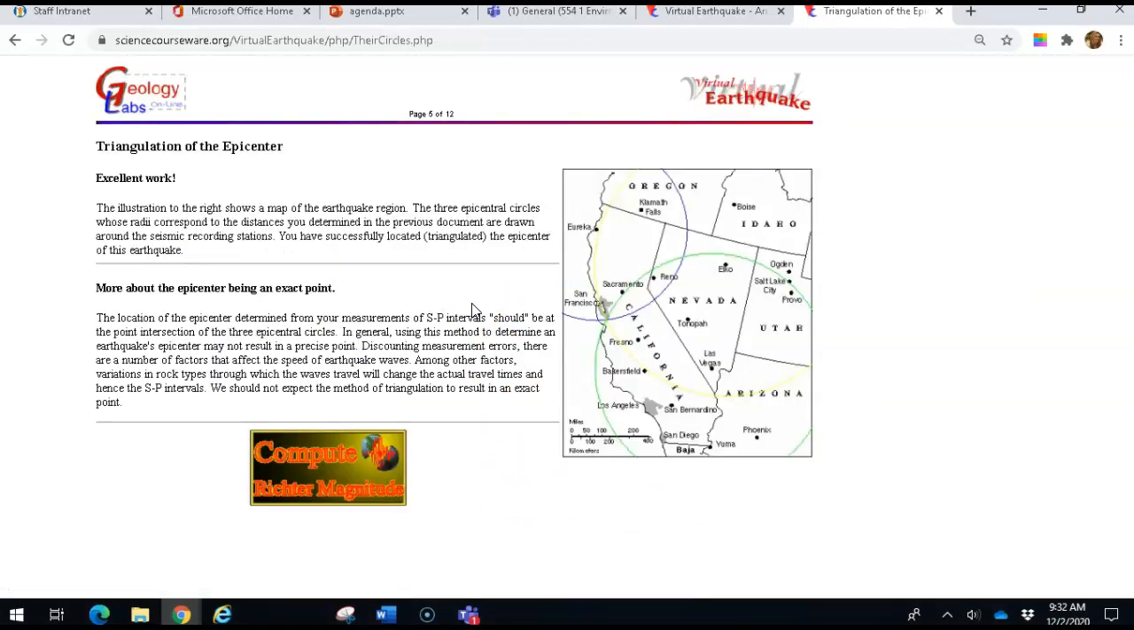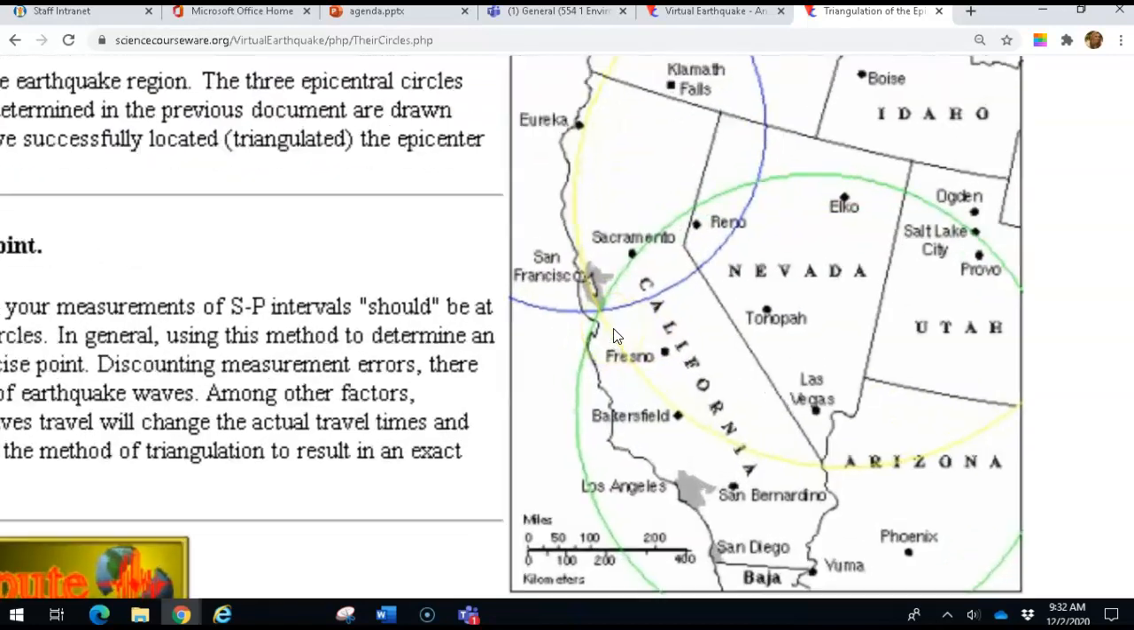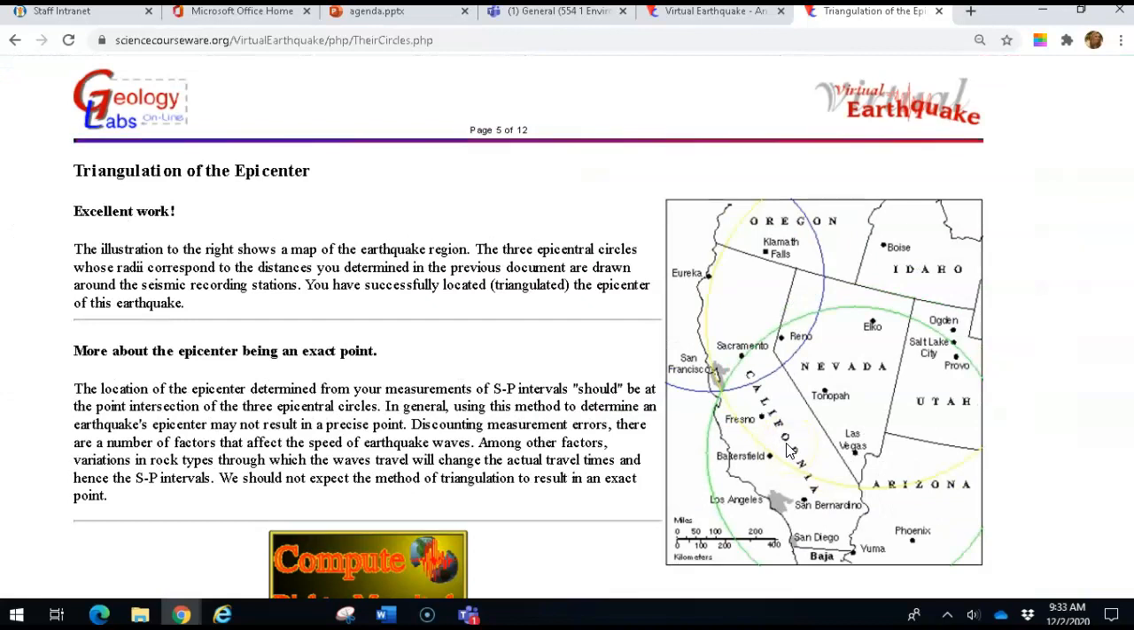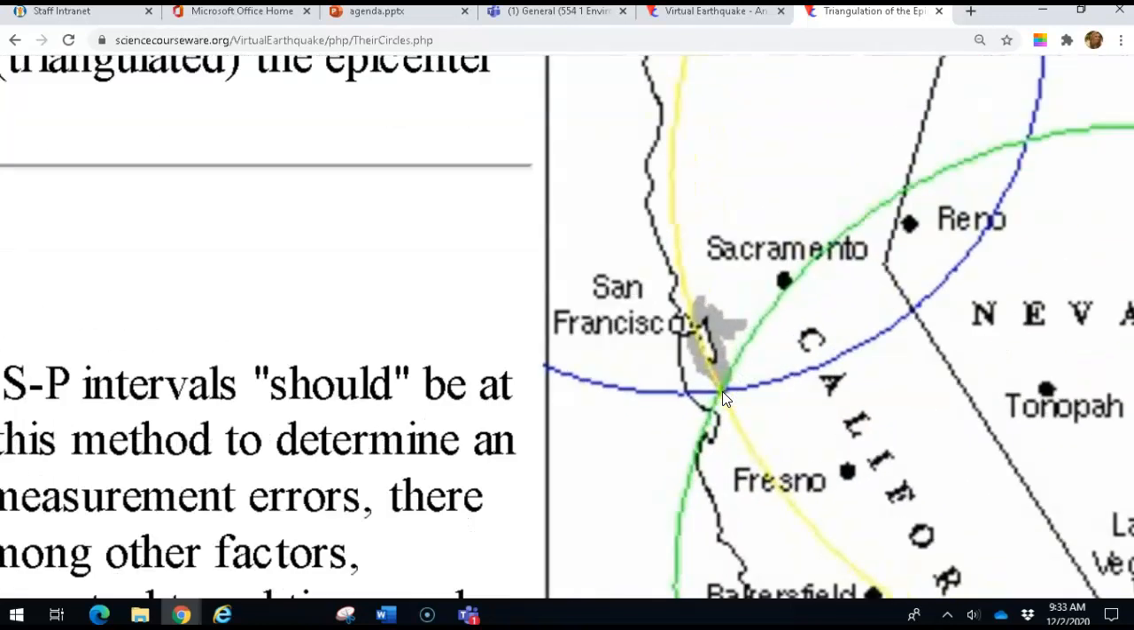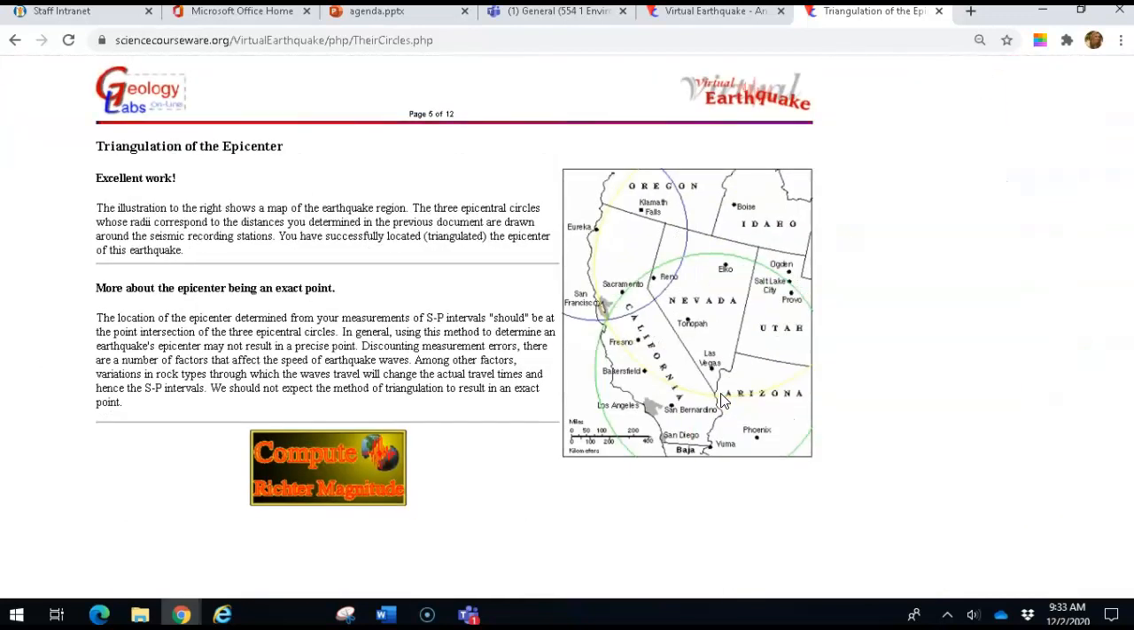So on this page, if you measured accurately, it's going to say excellent work. And if we take a look, all three of our circles that we found from using the SP interval and the distance data, these circles were generated for us, so we didn't actually have to do that. But from the data, they should intersect at one point, and they do. So the point that they intersect at, that is the epicenter.